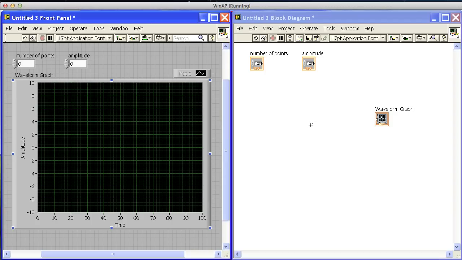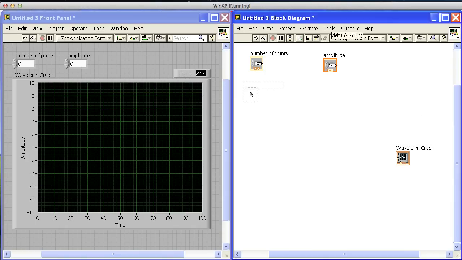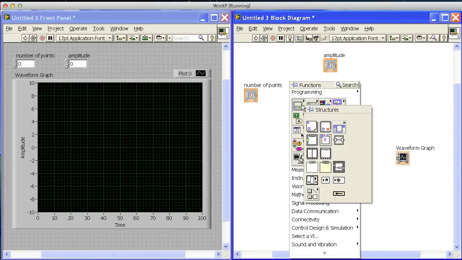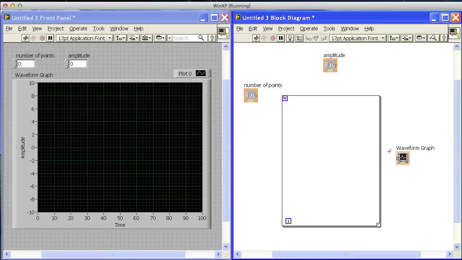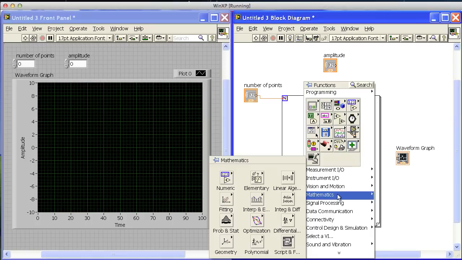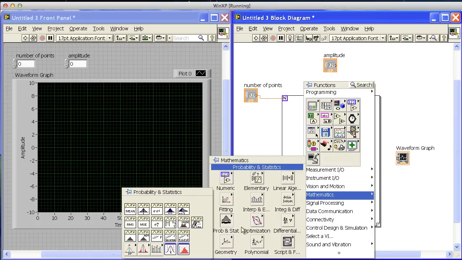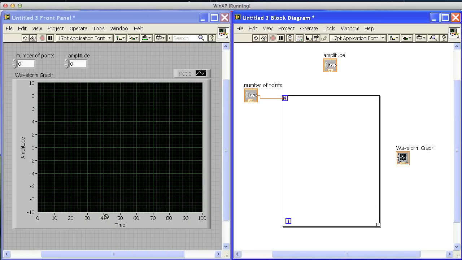Okay, so if I come over here to my block diagram, now I've got my amplitude and my number of points. I'm going to set amplitude to the side for now. And so what I can do is drop down a for loop, because again, we're going to need a loop, and we'll use auto indexing to create a vector that will feed into our waveform graph. And I'm going to need the sine function because that's what I'm after, and that's located in mathematics, then elementary trigonometric functions, and sure enough the first one is sine.